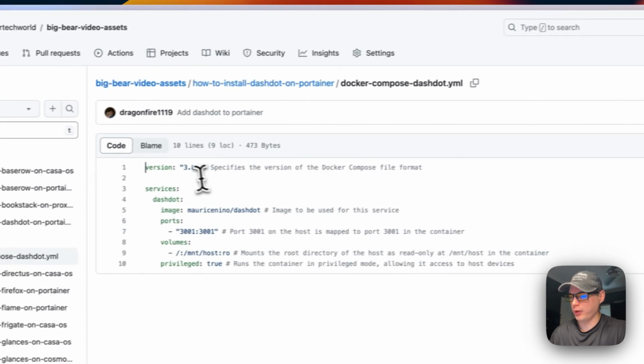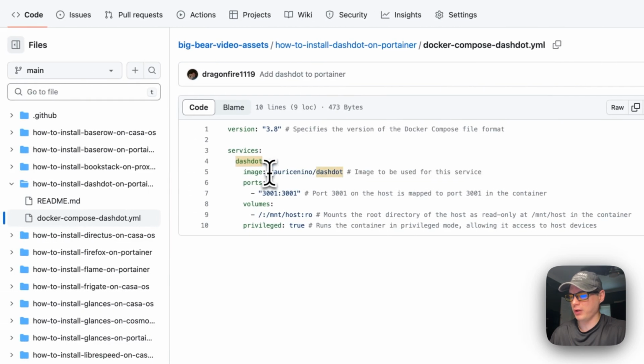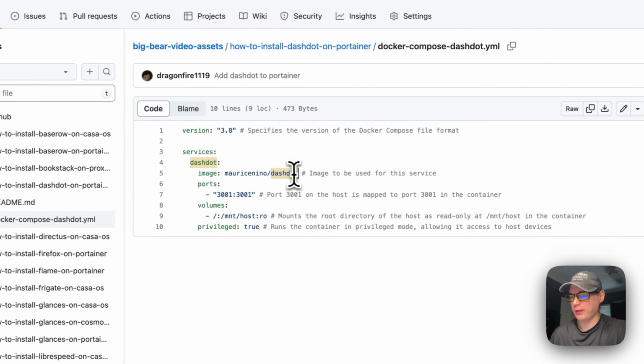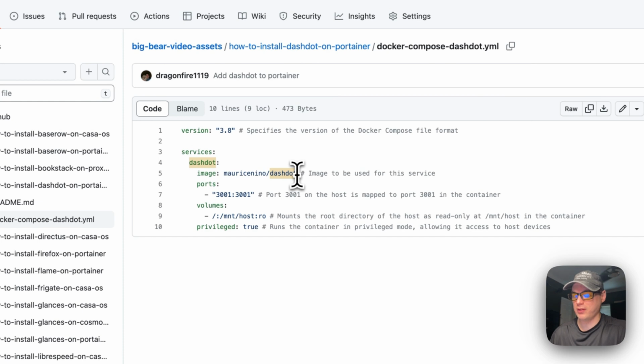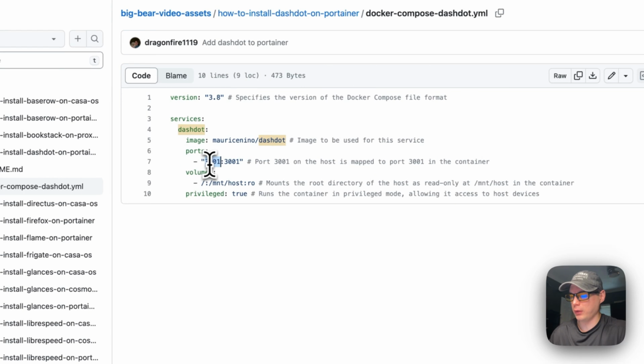So version 3.8 of Docker Compose is being used. And then the services, and then the service underneath the services called Dashdot. And then I'm gonna set a Docker image, and it's coming off Docker Hub because there's no URL before this. So it defaults to Docker Hub. And then there's no tag because this is using the latest tag by default. And also ports are 3001 on the host. And if this does collide with another port on your host system, you can change this. And then in the container is 3001 and you cannot change this port.